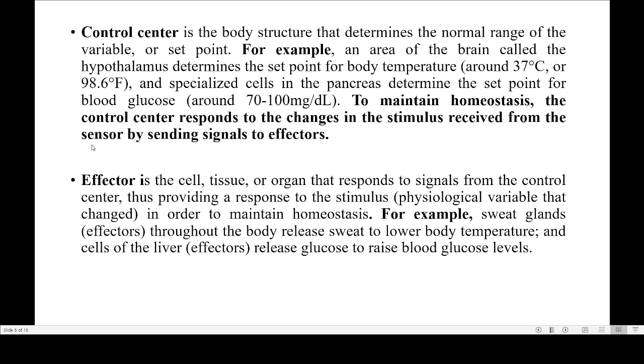And the last part of the homeostasis components is the effector. The effector is the cell, tissue, or organ that responds to the signal from the control center and provides a response to the stimulus or physiological variable that changed, in order to maintain homeostasis. So what will an effector do?